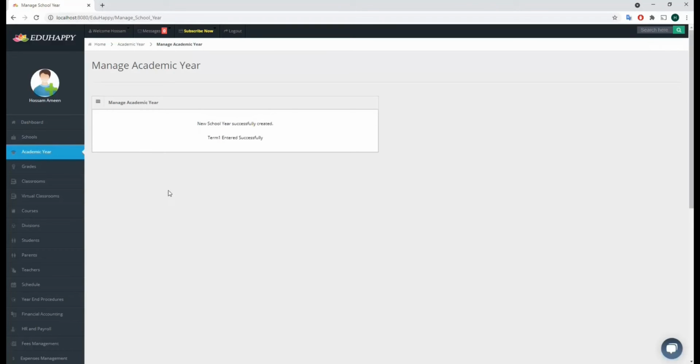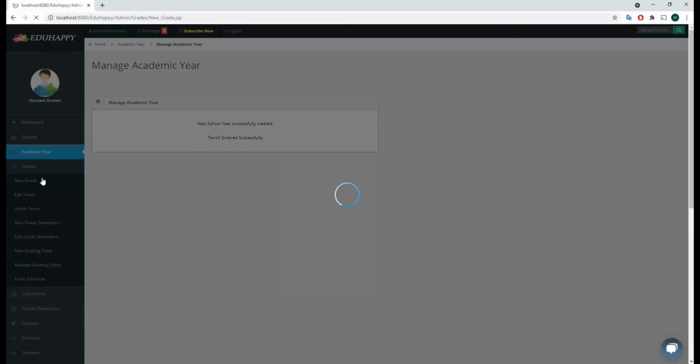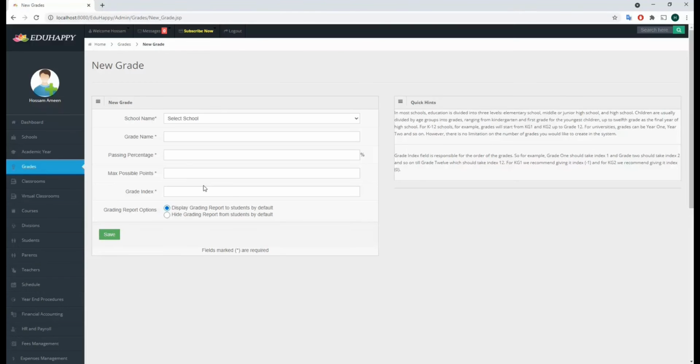Once you click save, the system confirms that the new academic year was successfully created and the term entered successfully. The third step here is to create the grade. The grades are, if you are a K-12 school, from grade 1 to grade 12. If you are a college or a university with 4 or 5 academic years, then you can call it year 1, year 2, and so on.